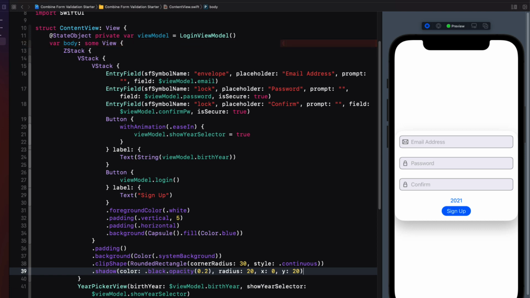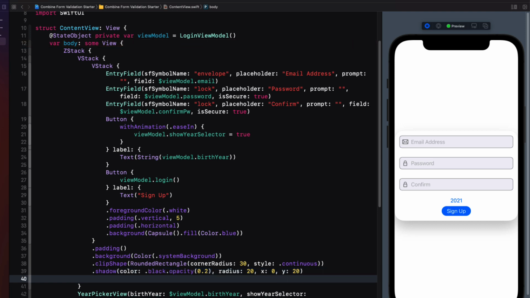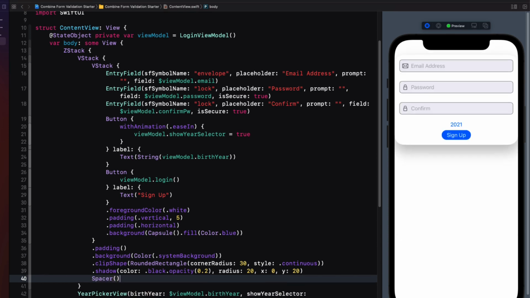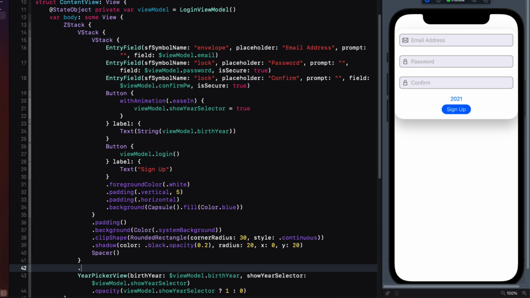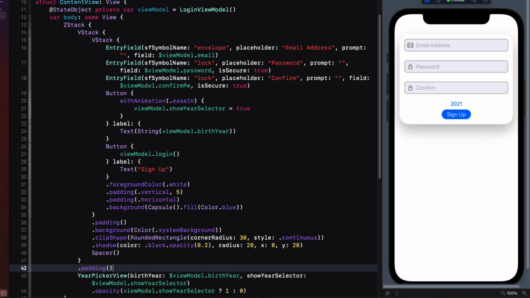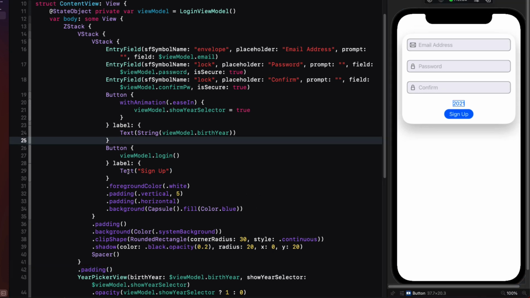I can now add back that spacer to push it back up again to the top. Then on the entire V-stack, I'll add some padding before the year picker view. Oh, one more thing. Let's stylize that button for the year. Currently, it's not obvious as a button, so let's do something about that.